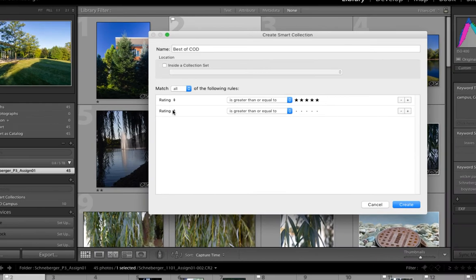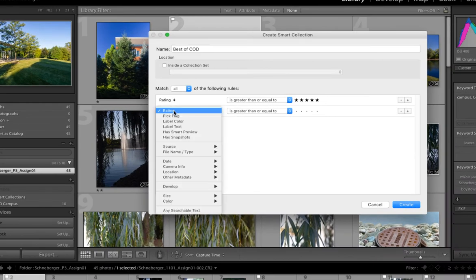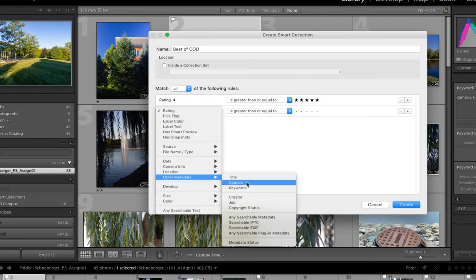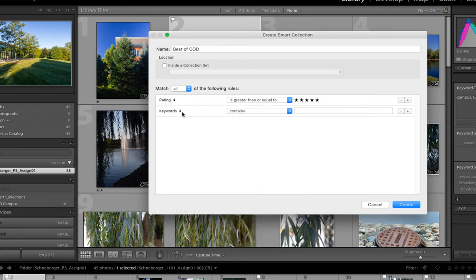So what I'm going to do is right here in the second rule, instead of rating, I'm going to click this open. I'm going to come down to Other Metadata, Keywords. And this is going to be keywords contains, and you'll notice that there's lots of different other Boolean phrases, I think you'd call this, that you can choose here. But this is just going to be a simple one.